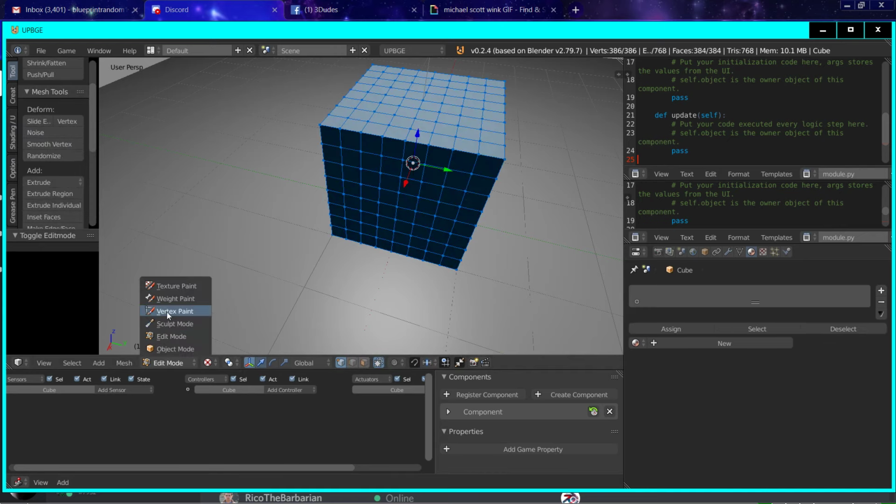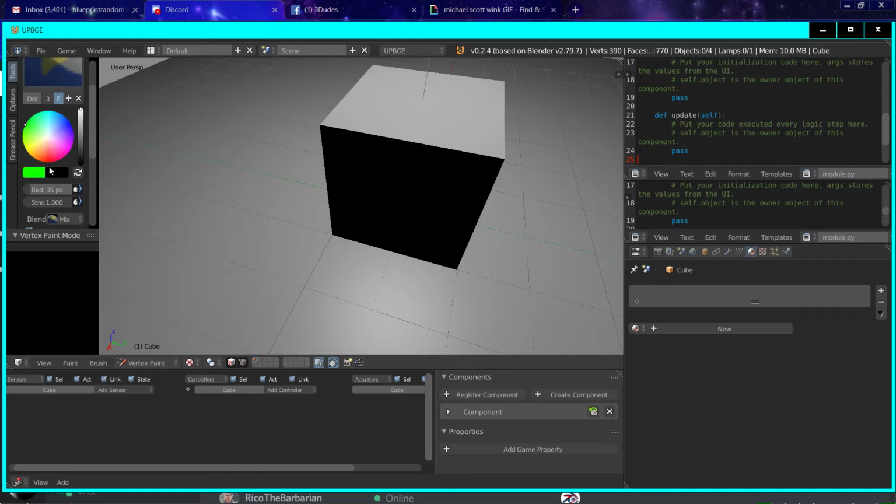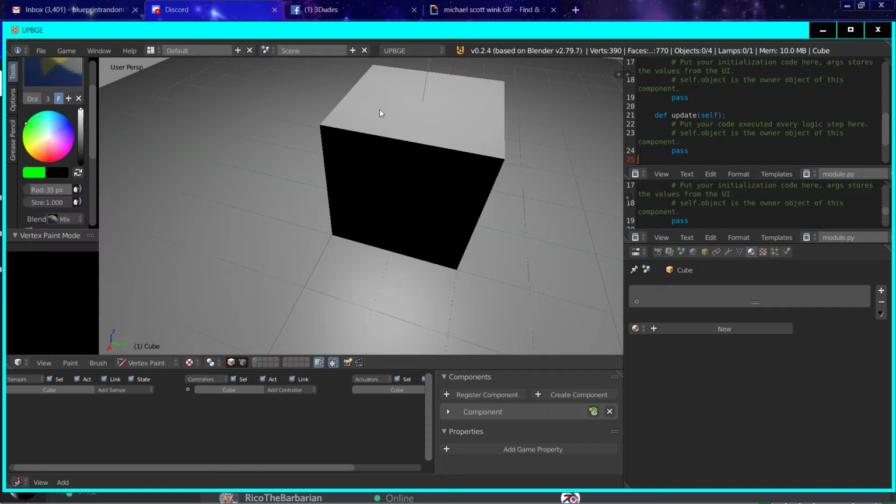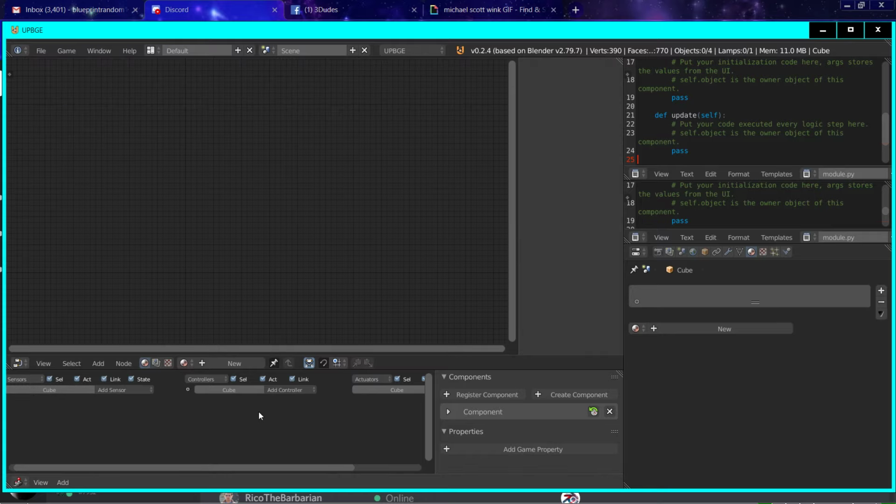So we're going to do vertex paint, green. I'm going to make sure this has 1, and the rest is 0. So we're painting green. Then I'm going to take it and make a new material.